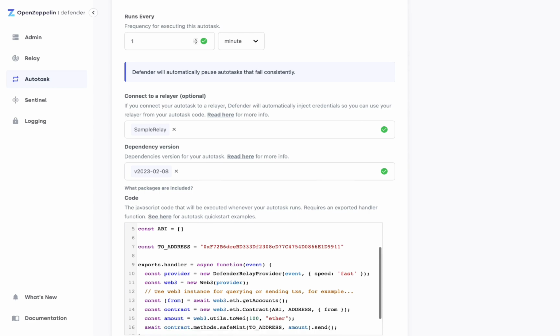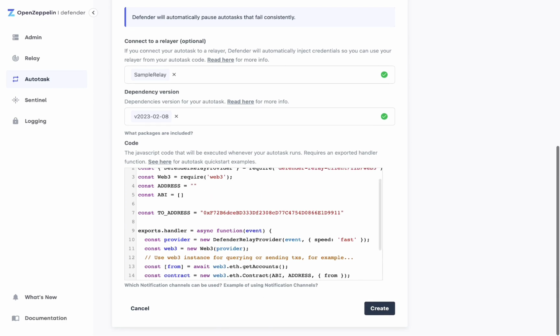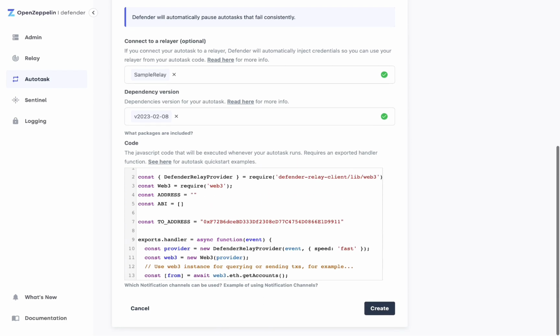Alright, this will replace the default code with the code for this tutorial. This is where we will paste our address. This is where we'll paste the address of the contract to automate, and this can be obtained from Remix IDE.